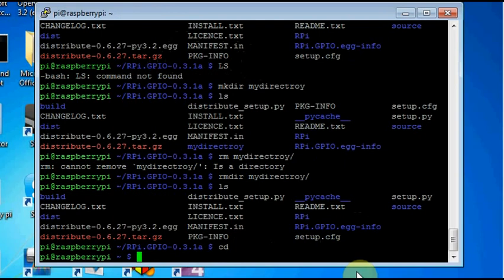Next thing I'm going to teach you how to do is remove files. So let's say, what can I remove from here?